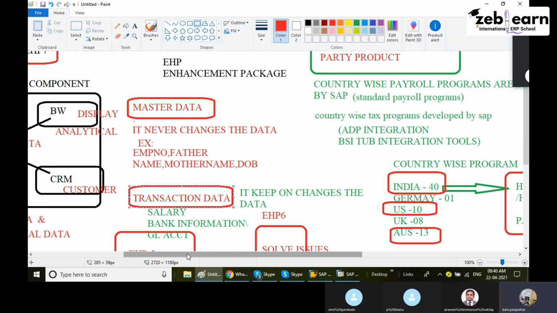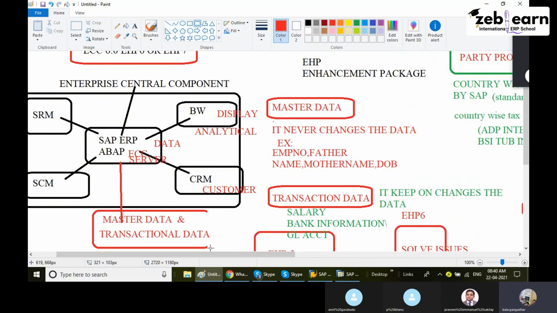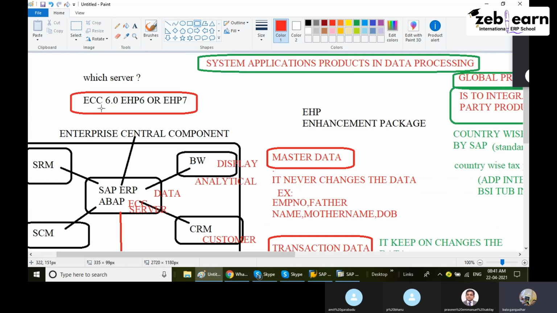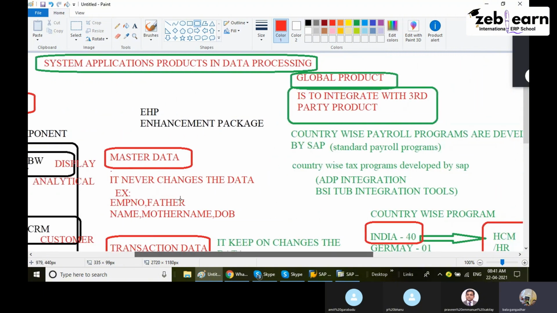But today, for understanding purposes, I have written master and transaction data here. The same concept will come up many times, and I will discuss it in those topics also. Master data is one interview question, transaction data is one interview question. What is ECC is one interview question, and ECC and EHP, or which server, and why we have to use SAP and not some other, is also one interview question.